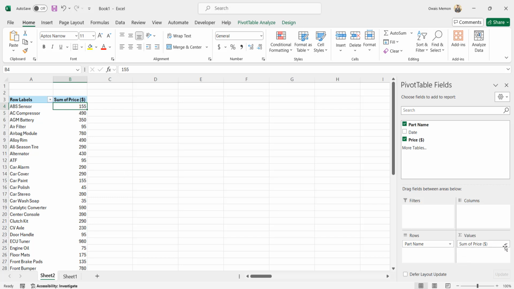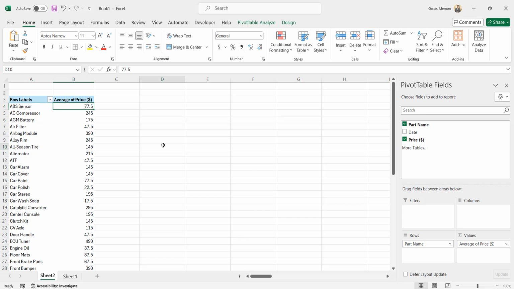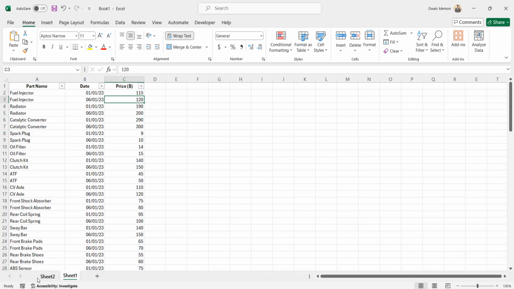So what you have to do is click this arrow, click on the value field setting, and here, instead of sum, it will allow you to count it, average it, or see maximum, minimum, products, or something like that. The most used cases are sum, count, and average. So I want to see the average, right? When I press OK, now it's showing me the average of the two prices.